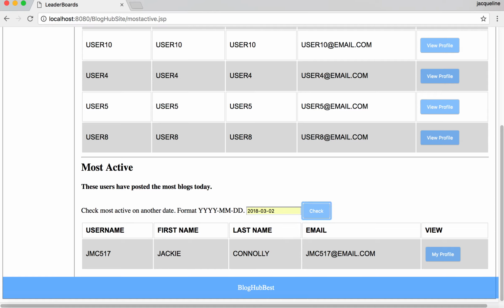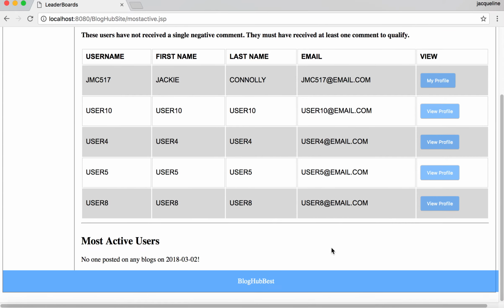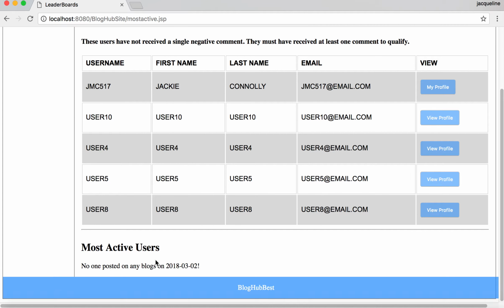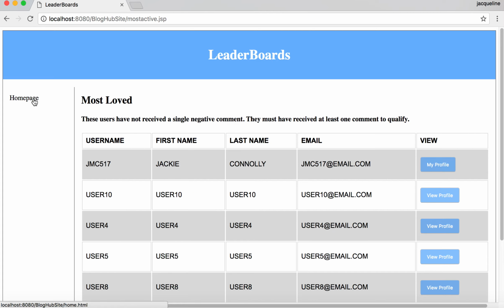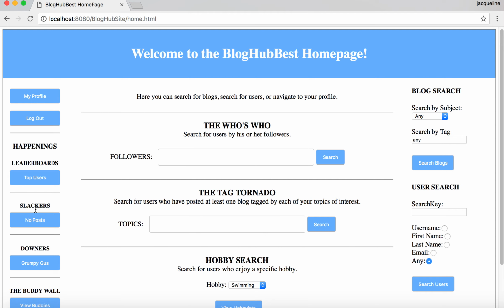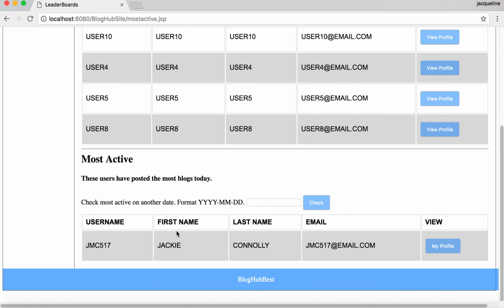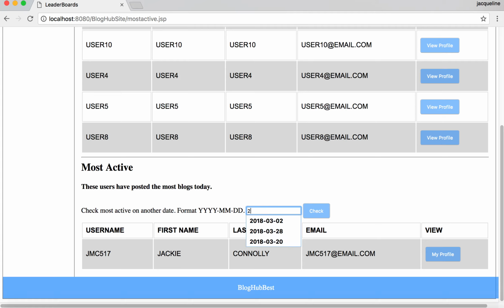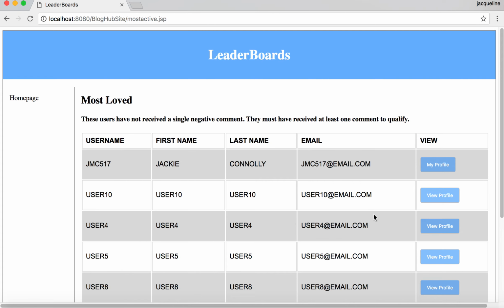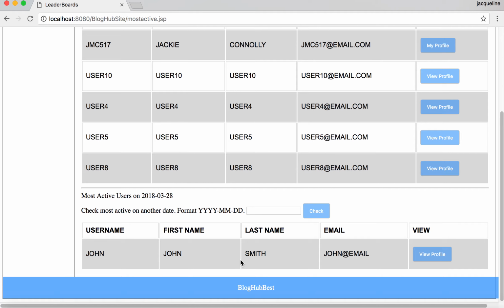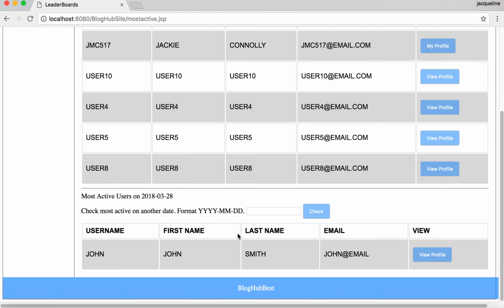the date in the assignment is the 2nd, but I don't think I was doing anything on that day, so no one posted any blogs on that day. But if I go back to it, if I put in 2018, March 28th, I believe I was working on it. So if I put in that date and check it, then it looks like John was the user who posted the most blogs that day.